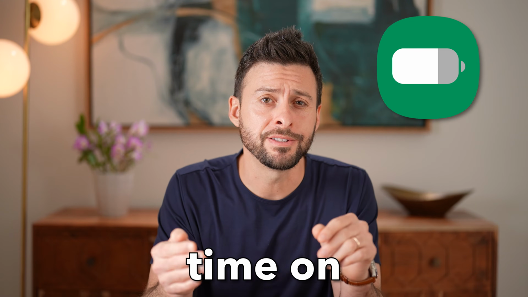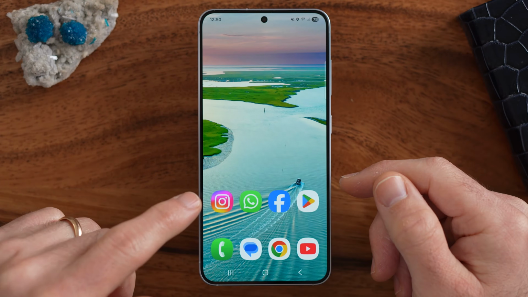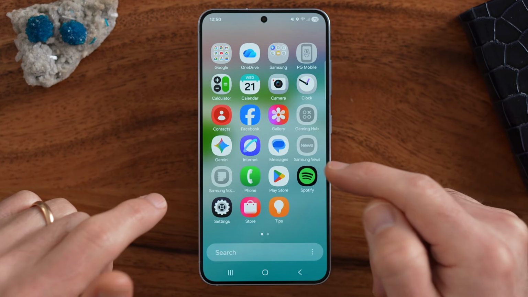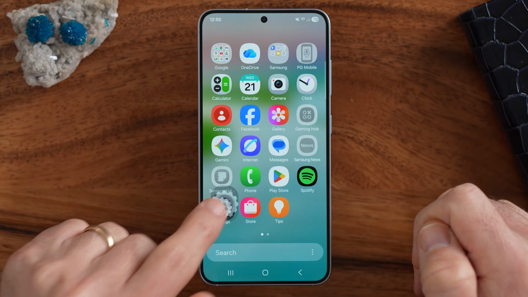Here's how to check screen time on Android. Now, if you're on your Android or Samsung phone, you can first just swipe up and open up your settings.